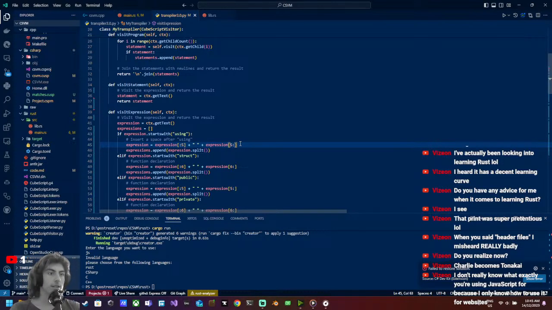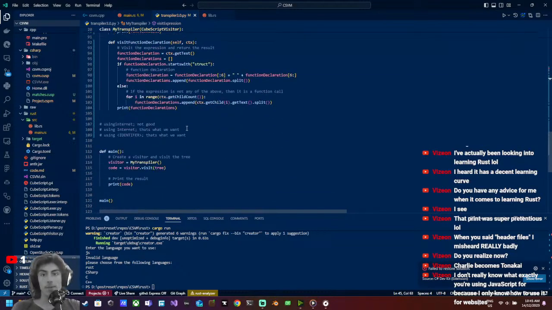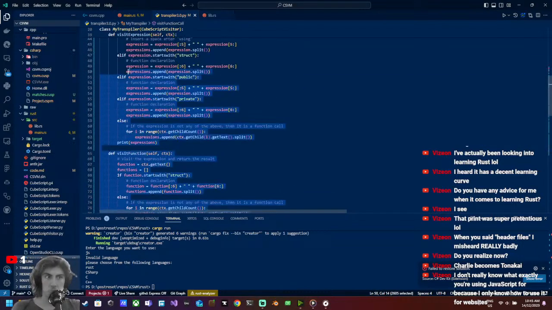Shit. Oh, this is not good. Fuck, well, time to rewrite all of our bloody code again. Yippee.